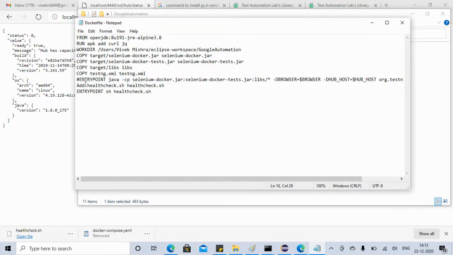Then we are saying to add the health check script also in our container, in our image. The image we are going to create is selenium docker; you can give any name to the image. So we will add this also. And what is the entry point? The entry point is to execute the health check script. The health check script will check everything is up and running, and see that the hub and nodes, meaning Chrome and Firefox, are registered successfully, and then it will execute the Java command, right? So let's first build the new image using this Docker file.